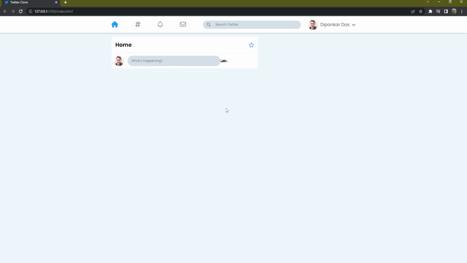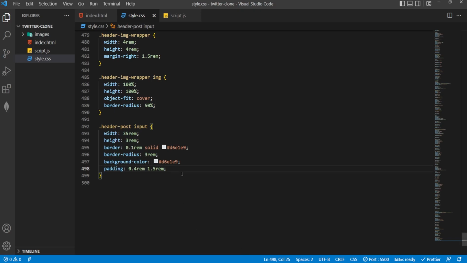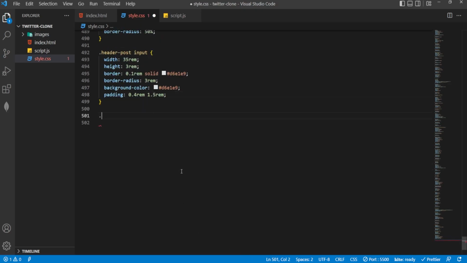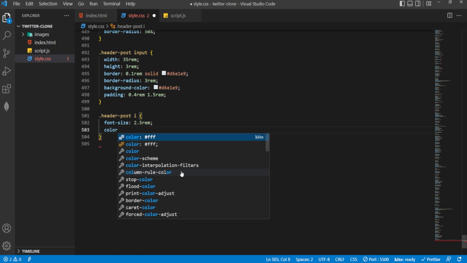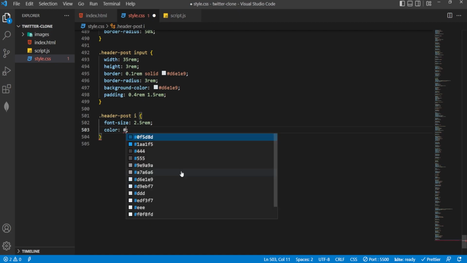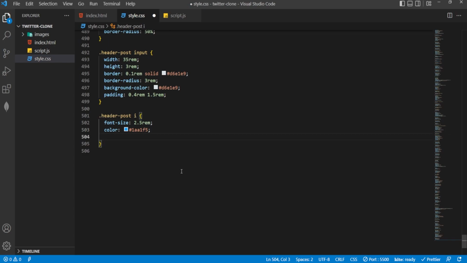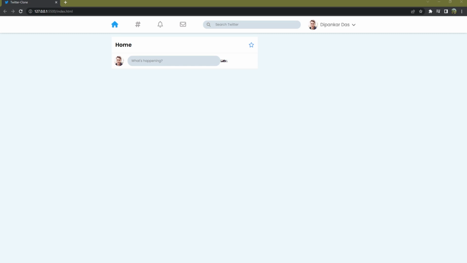Finally we need to take care of the icons, so let's go ahead and select them. So at first increase the font size. I'm going to make it 2.5 rem and then change the color using color 1AA1F5. And finally let's give some space. Let's create it with margin and assign it a value 1 rem. Alright, so that's it about header post.